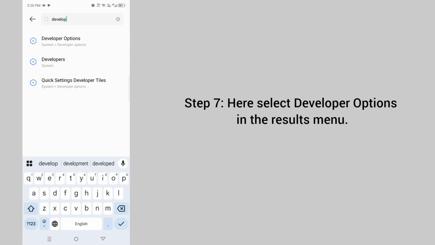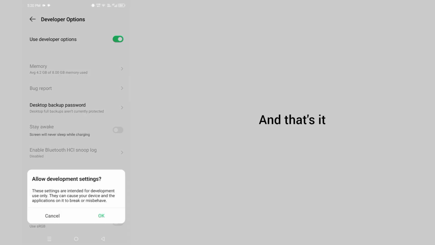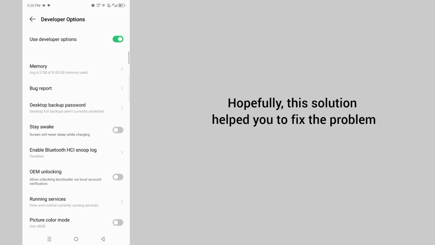Step 7. Here select developer options in the results menu. Step 8. Enable the toggle for developer option. And that's it. Hopefully this solution helped you to fix the problem.